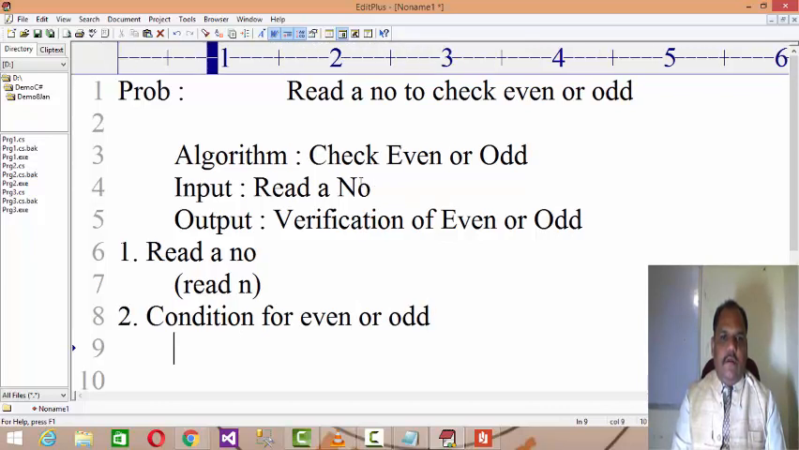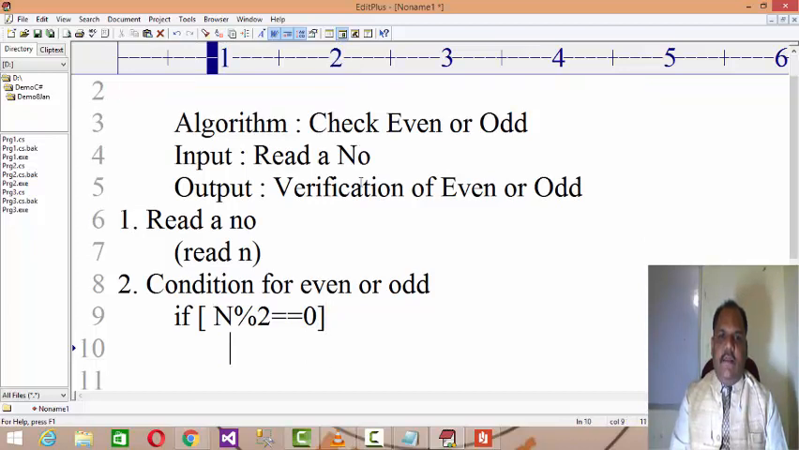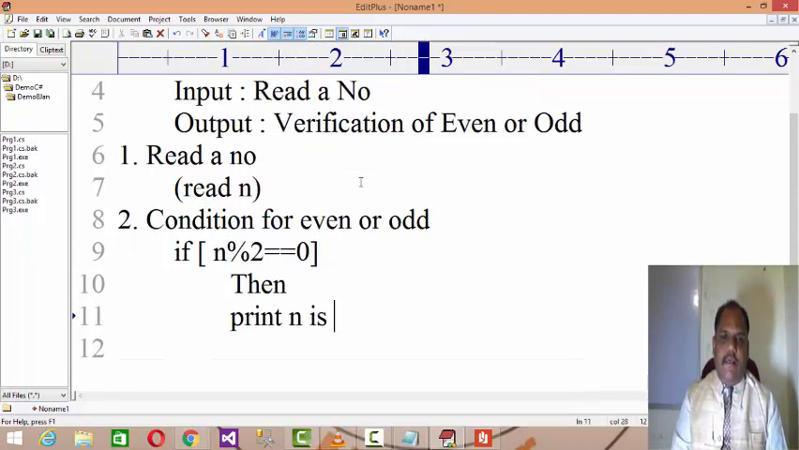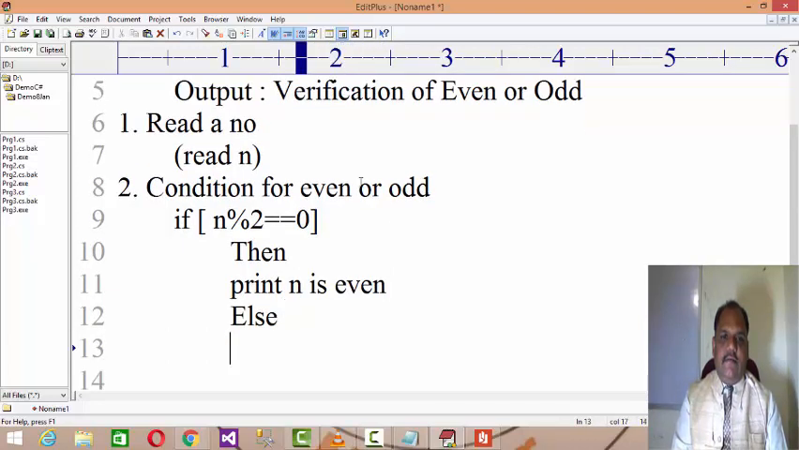It means if a number is given to you, how can you determine that the number is even or odd? First of all, any number which is completely divisible by 2. So n modulus 2 equals 0. It means if you divide by 2 and the remainder is 0, it is completely divisible. If n mod 2 equals 0, then print n is even, else print n is odd. You are using small n, so make it small n.